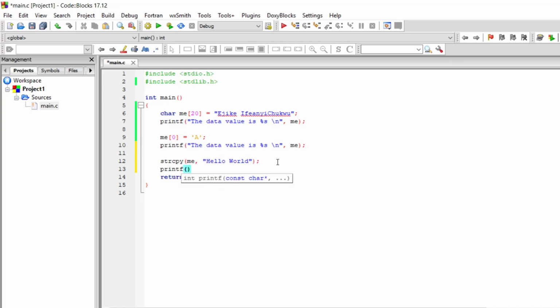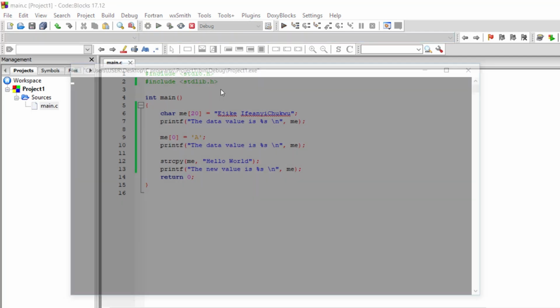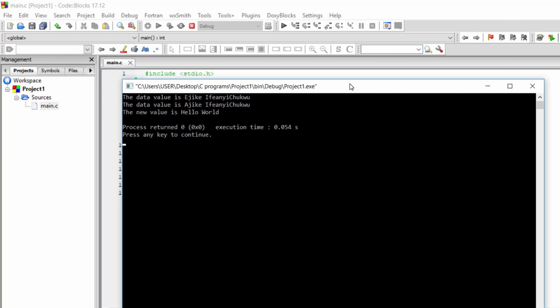Now let's print that out. Put a semicolon at the end, and I'm going to say printf, the new value is %s, and a new line so it will not be on the same line. Put a semicolon at the end. Always put a semicolon. Alright, so let's check this out.